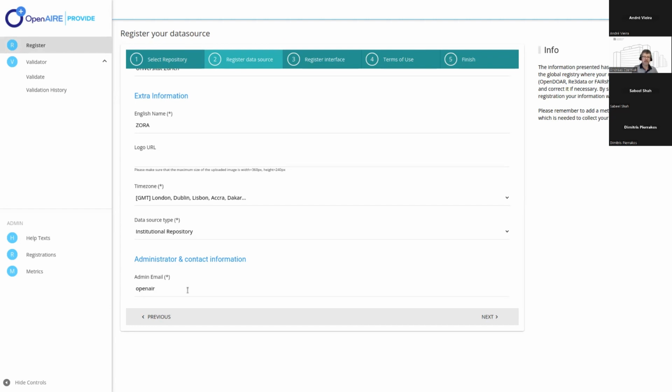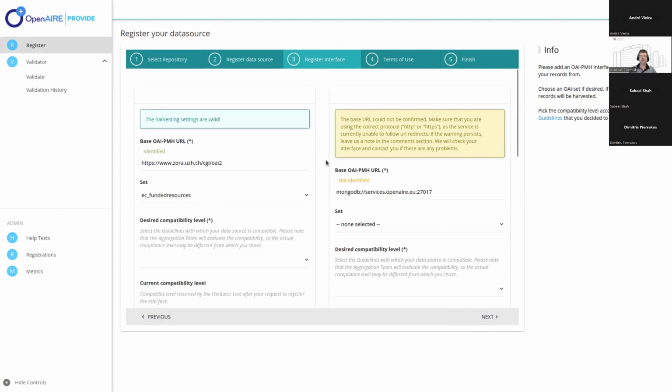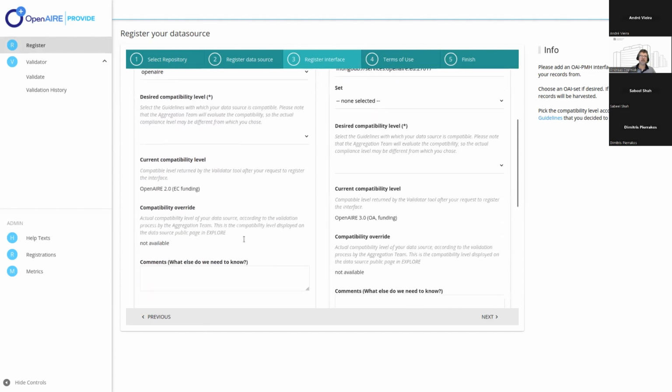In this case, I use our help desk address for this. You should try to connect, type next. Oh, some endpoints are given at OpenAIRE, but we see also the endpoint from ZORA that I previously validated, a set of resources I can choose from this repository endpoint. I will take a closer look at OpenAIRE.